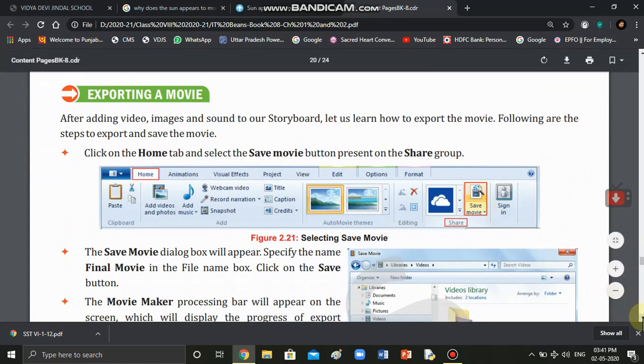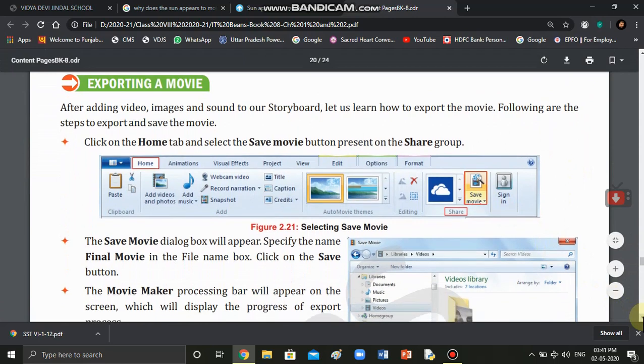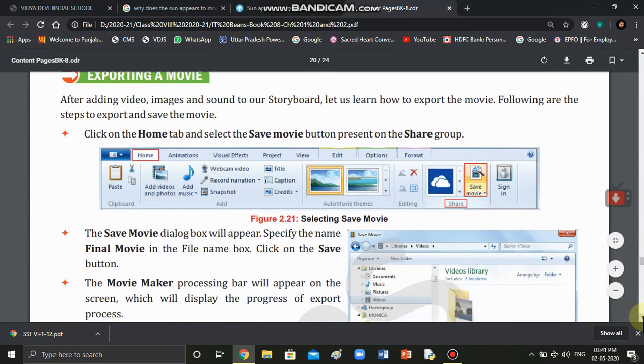Okay, after editing and saving your project, now we are going to export a movie. Now, what do you mean by exporting? Exporting means converting all these clips and media files into an actual movie which can be uploaded as a video on YouTube, etc.